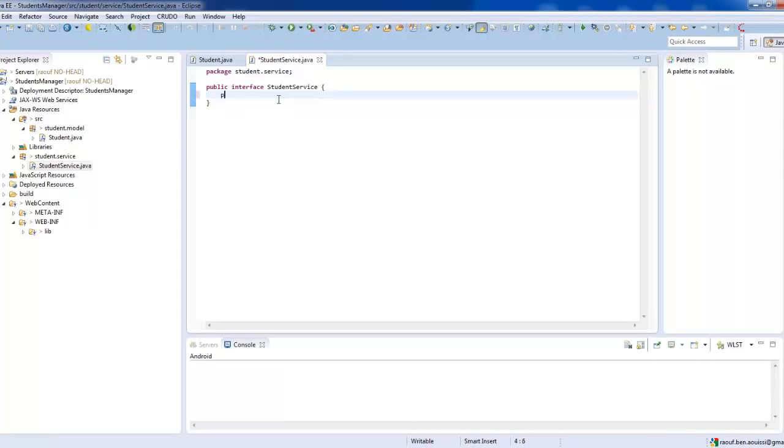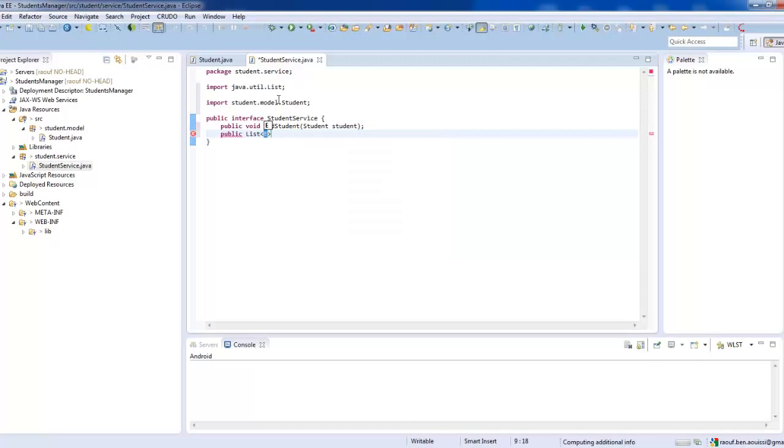The first method is save, is add student, public void add student, and the second method is find all students or get all students, public list. This will return a list of students. Find all. So this method will return all students from the database.